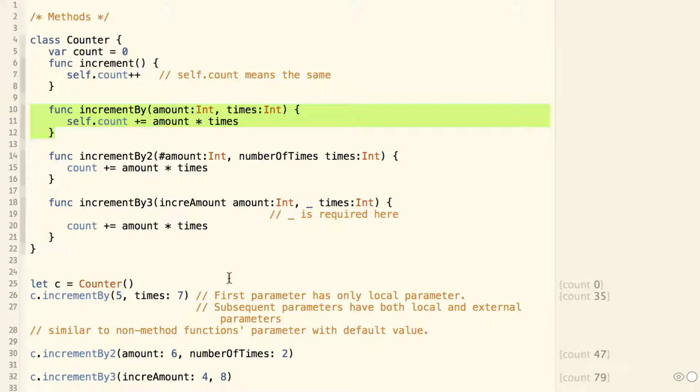This is because of a Swift rule, which says that for methods, the first parameter by default doesn't have an external parameter name, but all the subsequent parameters have default external parameter names which are the same as the local parameter names. So in this example, times is not the first parameter, so it has a default external parameter name of the same name.